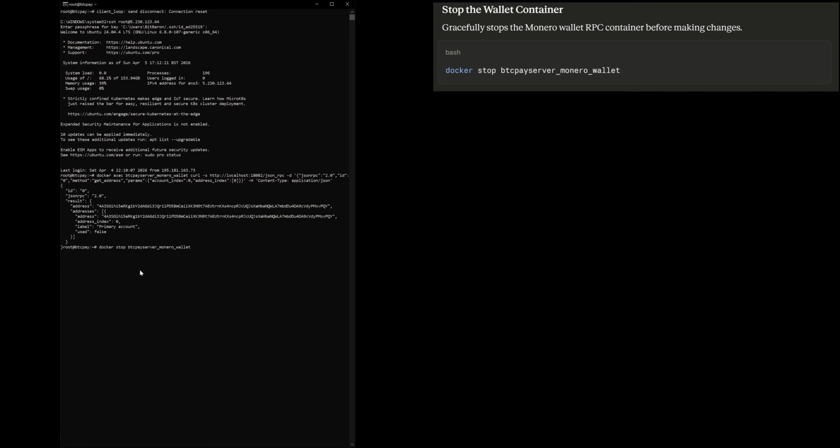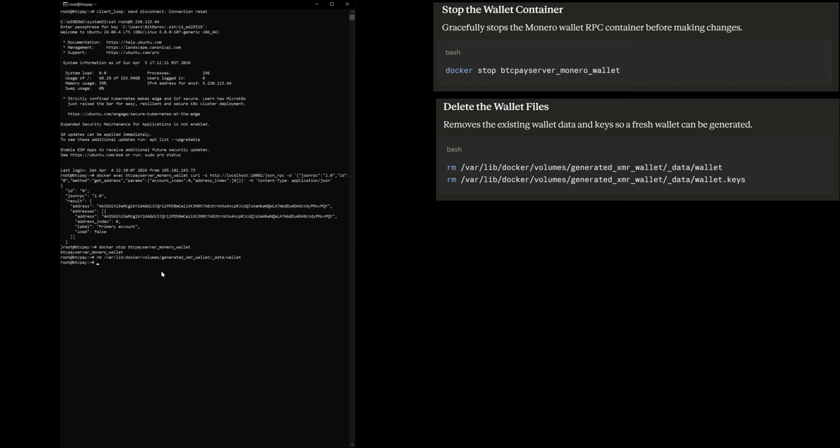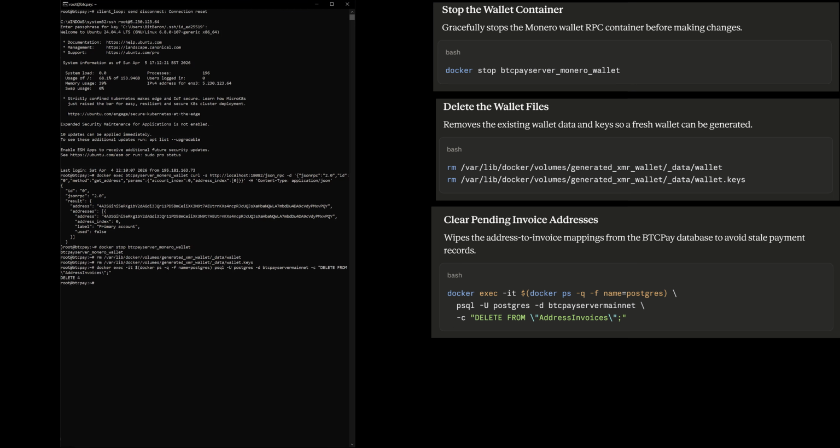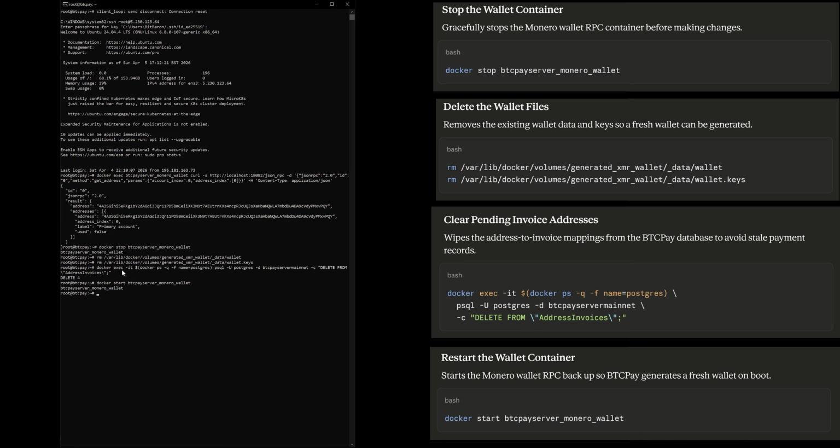To change the wallet, you first stop the BTCPay server for the Monero wallet. Then you delete the wallet and keys file for that wallet. After that, you need to delete any pending invoices. If you don't do this, you may not be able to delete the wallet properly. Your invoice data will remain, but this is required to change the wallet properly. After that, restart the BTCPay server's Monero wallet.